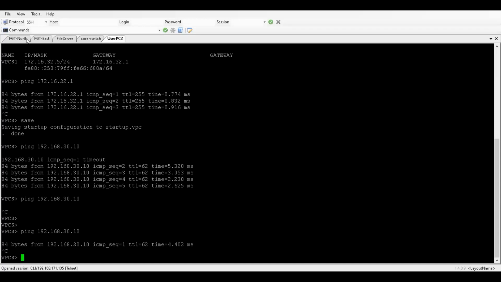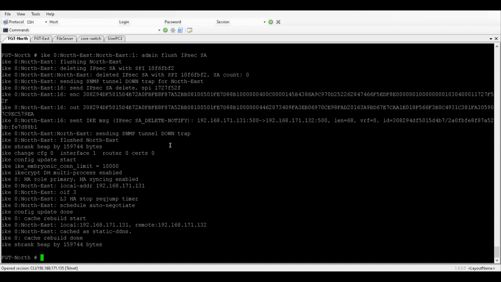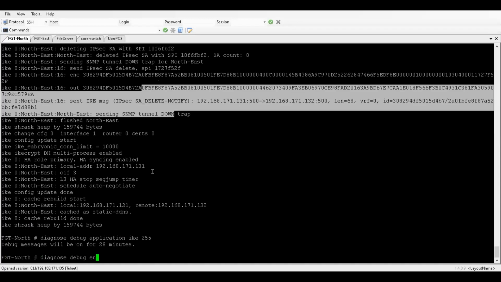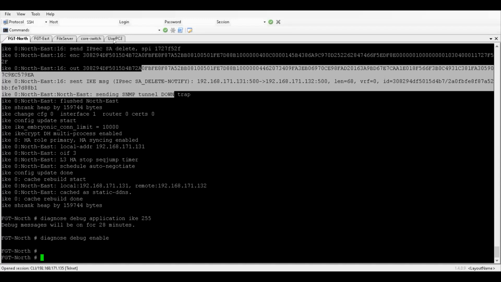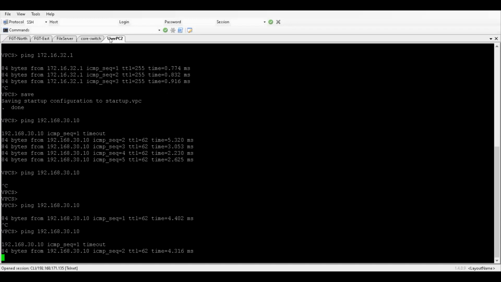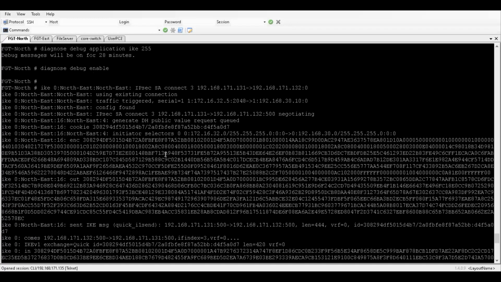Okay, so now let me show with a different command. Okay, so it's deleted. Good. Diagnose debug application IKE 255. Debug. Okay, now let's try this again. Done.